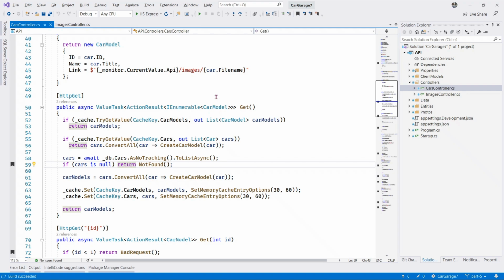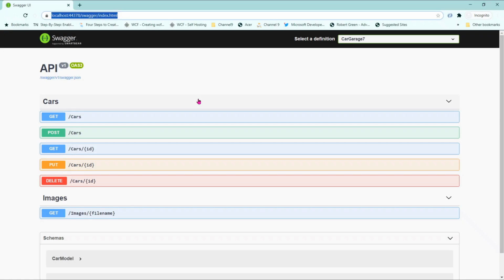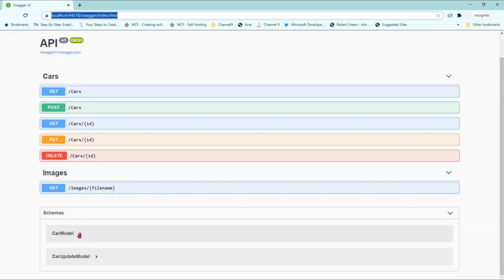If we have a look at our application running in the browser, we can see that the current documentation reveals our API structure. Here we are. And so we have two resources, that is the cars resource and the images resource, as well as our payload. The payload that the API produces and consumes. Produces a car model, consumes the car model.